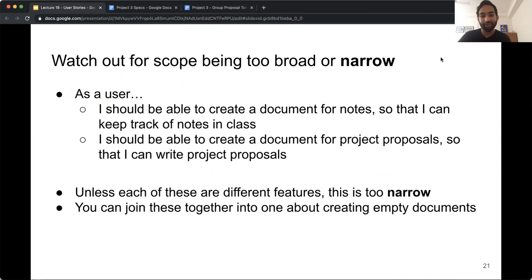There could be an infinite amount of possible reasons then why you would create a document. This is getting too narrow. So you want to take a step back and just think about creating a document. And maybe you can just say, in order to edit something or note something down, but you don't necessarily need to say for what specific case, things like that.